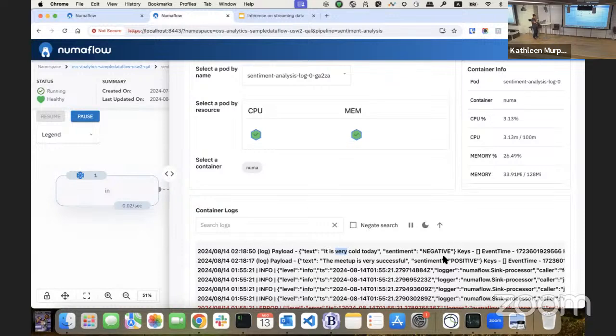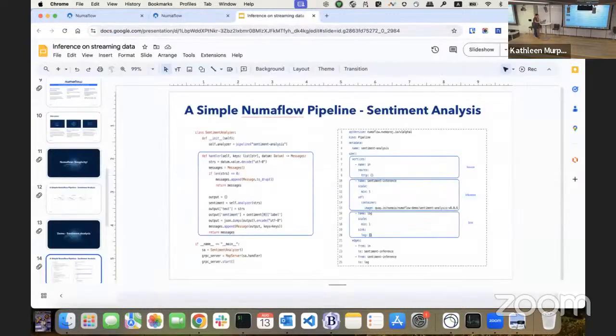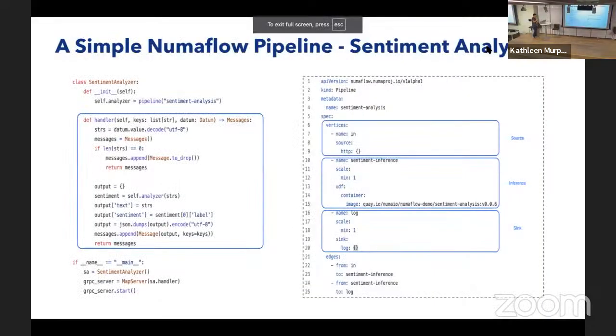So this is a quite straightforward sentiment analysis pipeline using NumaFlow. Let's get back to the slide to see what we need to do to get this sentiment analysis pipeline running. On the right side of this page is the pipeline spec. NumaFlow is a Kubernetes-native project, so we use a Kubernetes CRD to represent the data processing job. For a data processing job, we name it a pipeline.